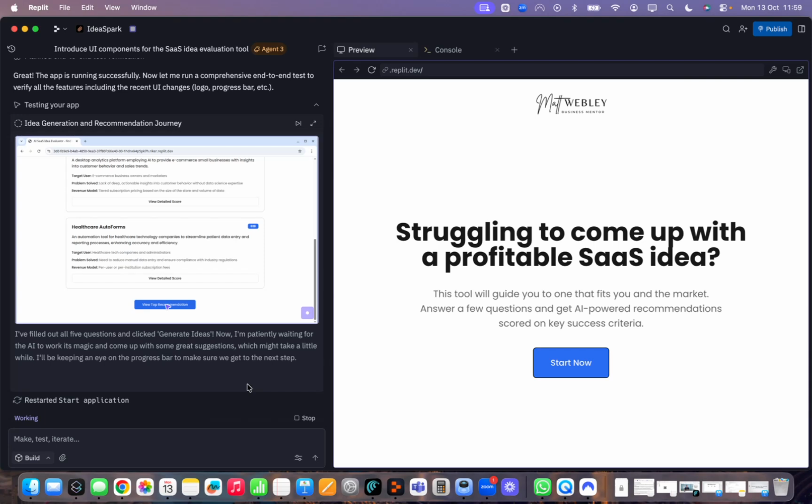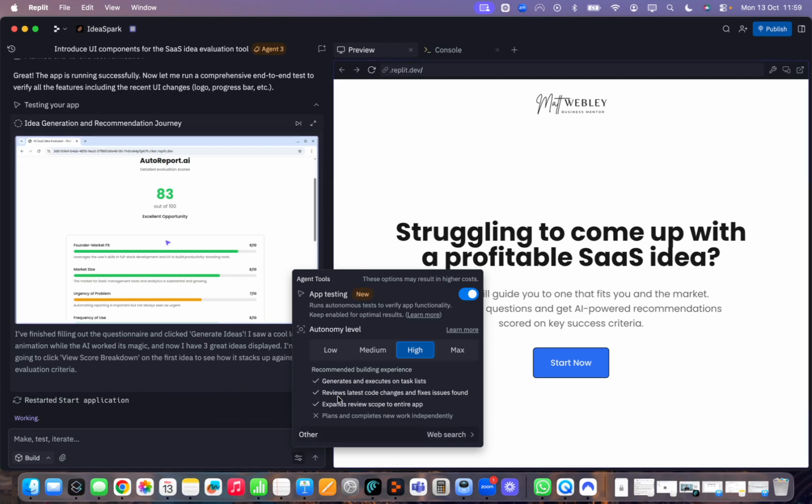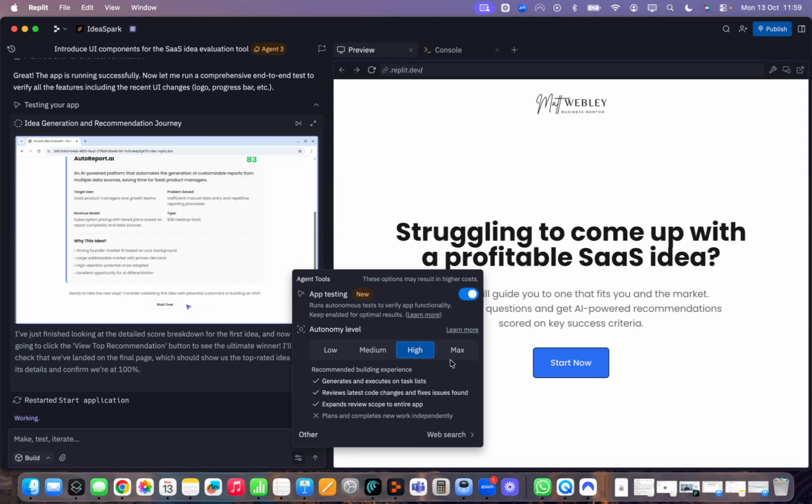And if there are any problems, it will potentially suggest fixes and or fix it, depending on what settings you've got on the autonomous thing here. If you've got low autonomy, it's going to generate and execute a task list. Medium, reviews latest code changes and fixes issues found. High, expands review scope to entire app. And then, as I told you in the last one, maximum is Skynet.